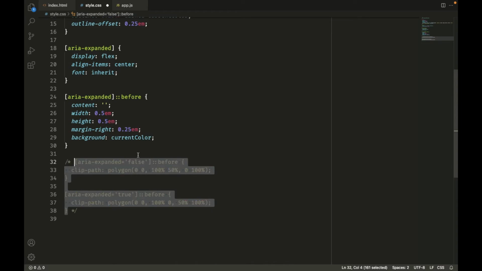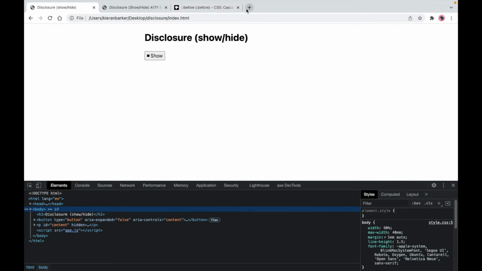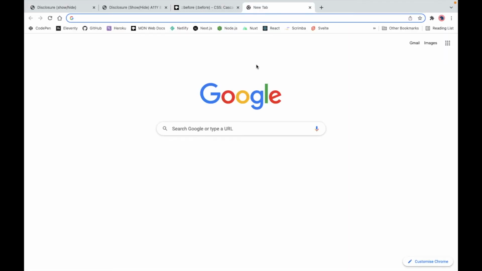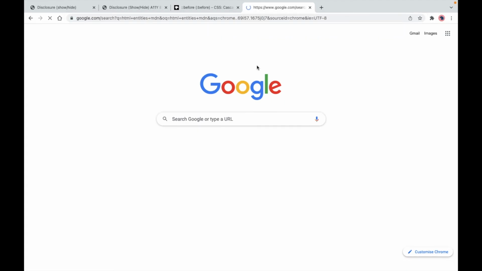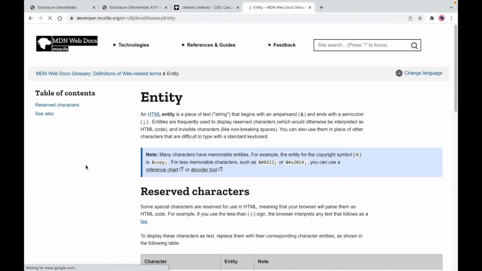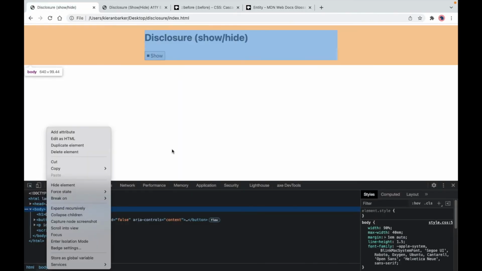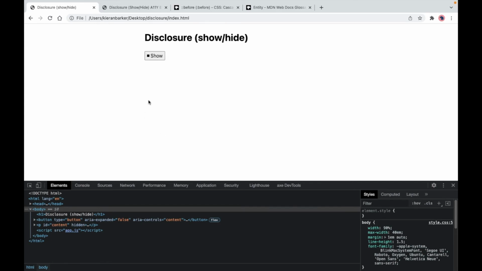I guess just to back up for a second, two things quickly. So HTML entities, because I just mentioned those. An HTML entity is a piece of text that begins with an ampersand and ends with a semicolon. They're frequently used to display reserved characters, which would otherwise be interpreted as HTML code. Yeah, and the one I used was black triangle right. I was just typing that quickly so I could copy it, basically. Anyway, enough rambling.